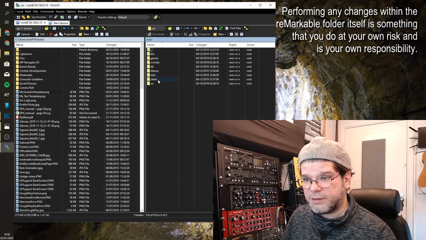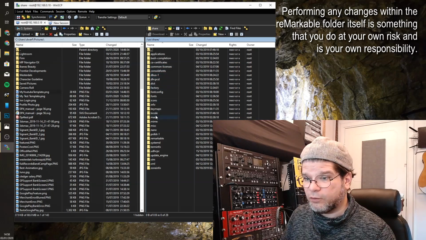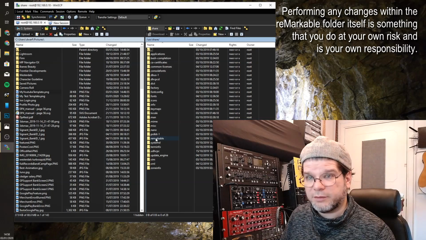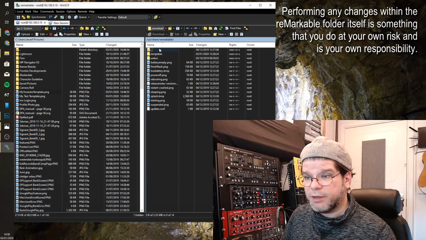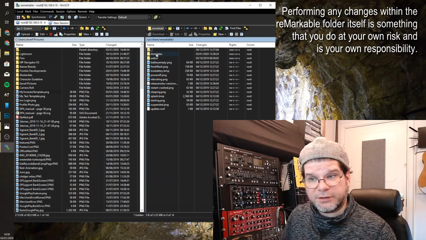Once we're in user, then we go to share. Once you are in share, locate the folder called reMarkable. So we're just going to go here, reMarkable, double click on it as well. Once we are here, this is our reMarkable. Now, and here's our template folder.